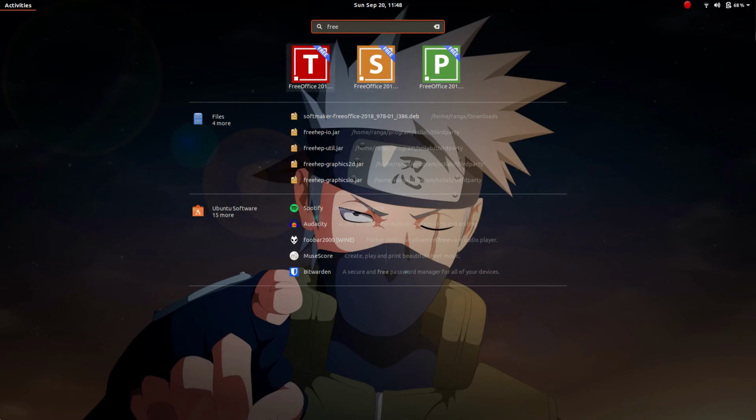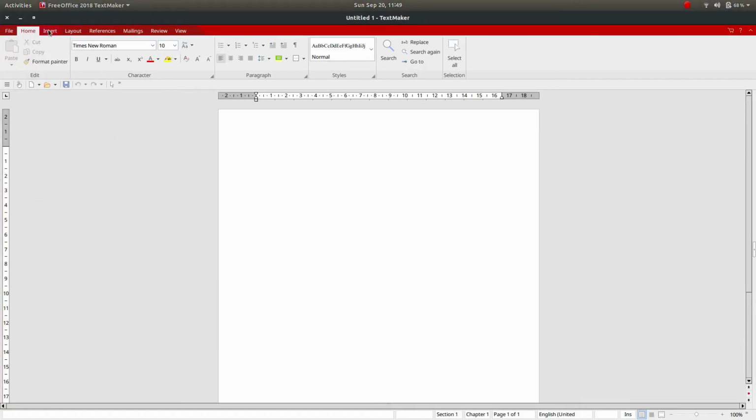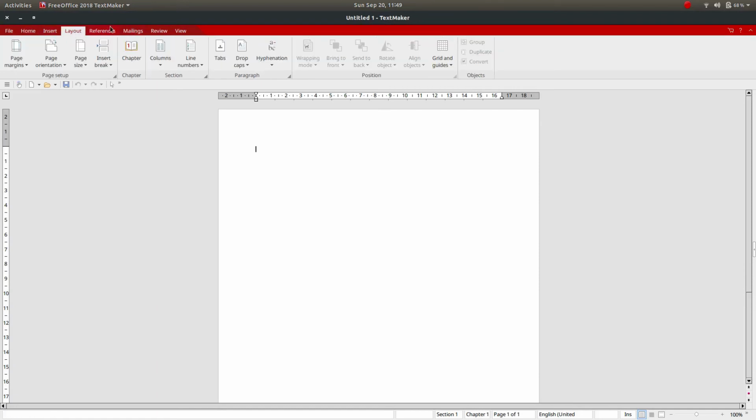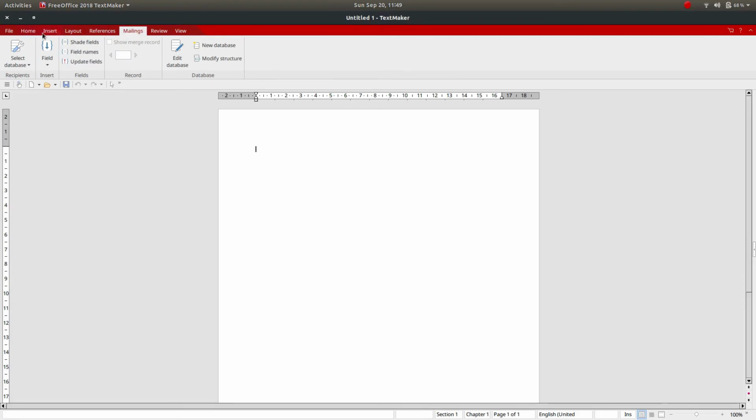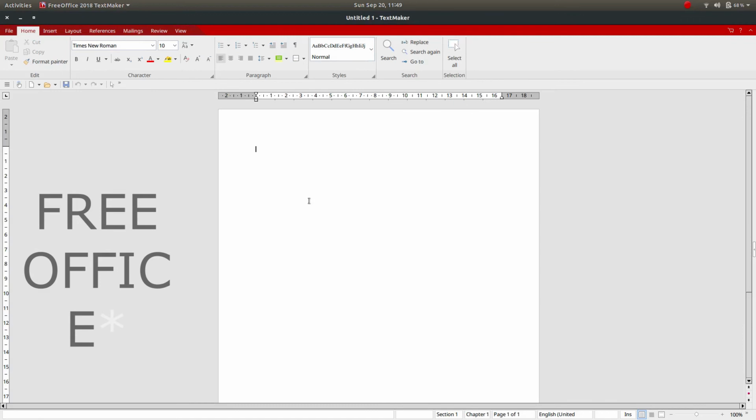So guys, Freeoffice actually does not have as many features as our LibreOffice has, but the most important thing with Freeoffice is that the user interface looks exactly like MS Office. You can see over here it just looks exactly like what the MS Office interface looks like, no different guys. And again by default guys, Freeoffice also uses Office 365 format, so you can save.